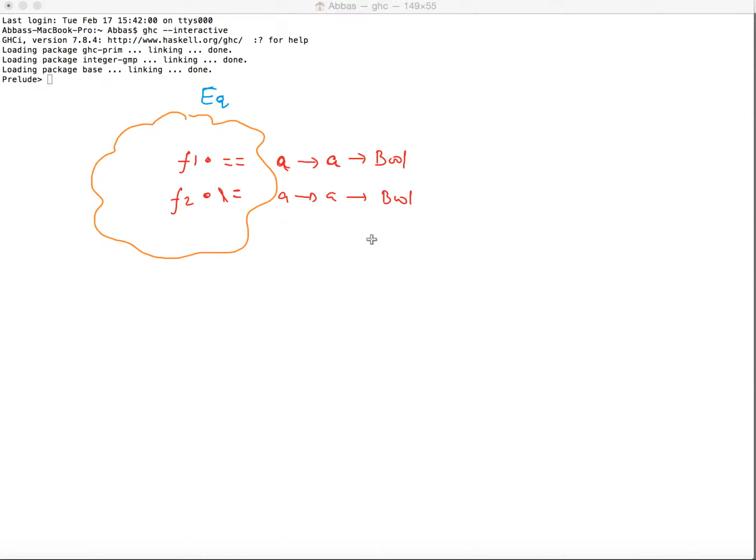Now the idea with type classes comes down to this: if you have any type in Haskell, it could be an integer, a float, a character, or a custom type you may have created, and you would like that type to support these behaviors, then that type must become an instance of this type class Eq.